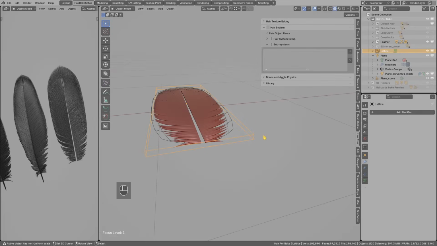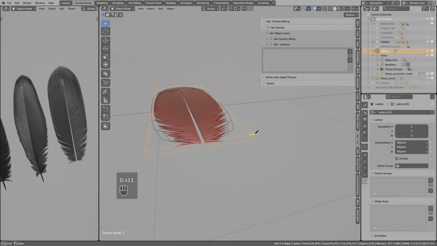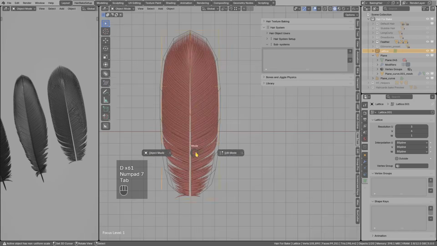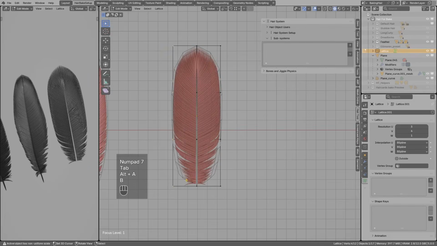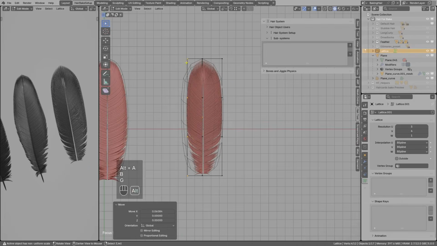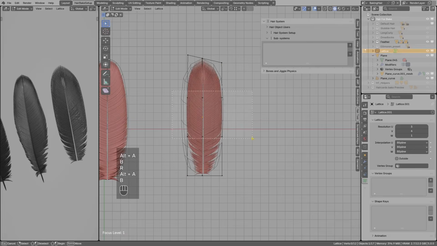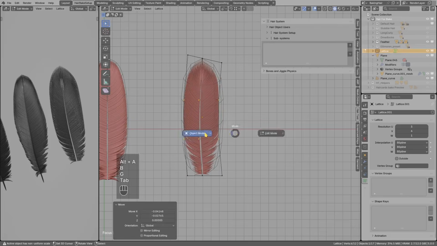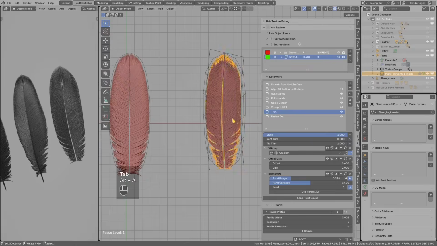Okay. I can reduce the number of subdivisions in the z-axis to 1, add extra subdivisions in the x-axis, and then add 2 extra subdivisions in the y-axis. So we have 4 subdivisions now. And that's it. I can go to the edit lattice mode, move this around, and get this kind of result. And that's the whole process.